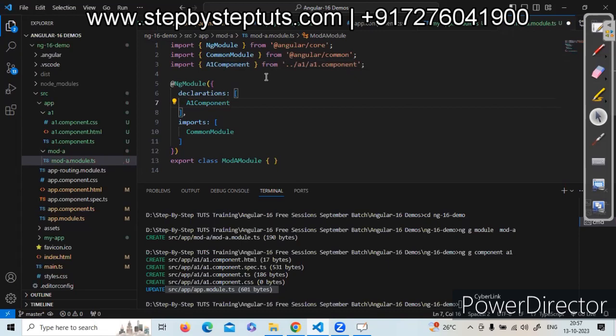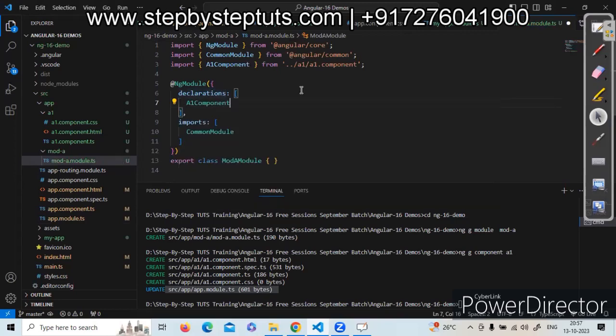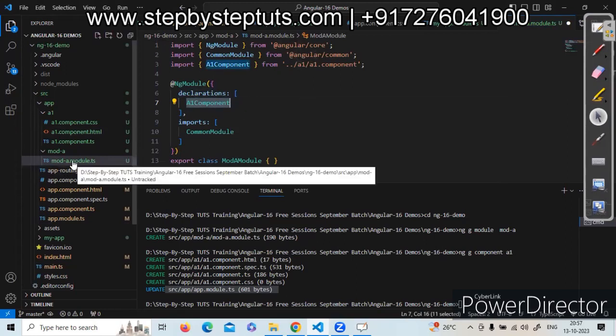Right, guys? I hope you remember what this declarations property is. In this declarations property, we specify the names of the components which are supposed to be part of this particular module. Now I want this A1 component to be part of this mod A module, so I have specified that A1 component in the declarations of mod A module.